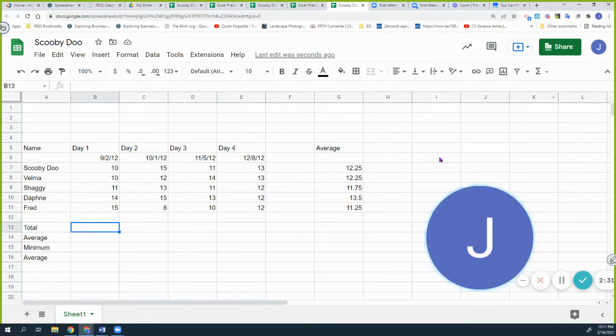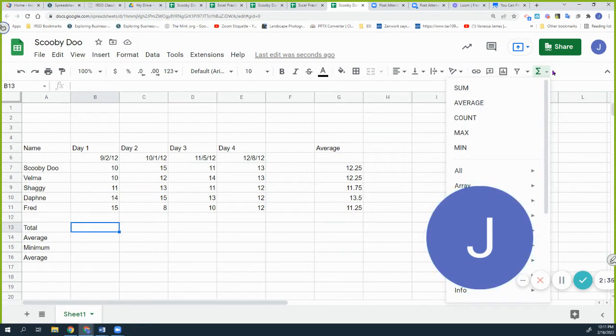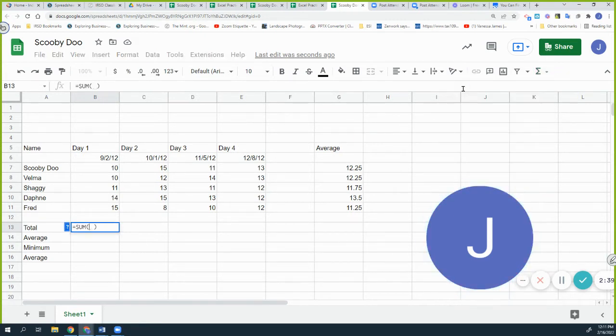So instead of having to write all that, there's this weird little thing called a sigma. Now, if you don't see the sigma, you may have to click on your three little dots to find it. But this time we want to sum. And if you see, it already has our equals, do math, sum, what kind of math, open parentheses, start here. So we have to tell it where to start. We want B7 to B11. Close parentheses means stop. Hit enter.